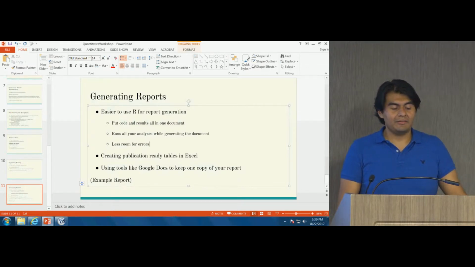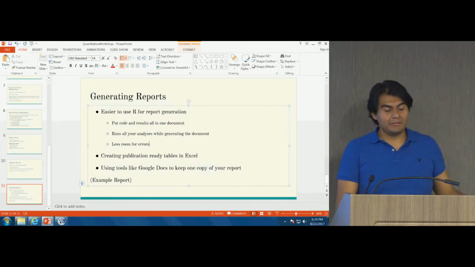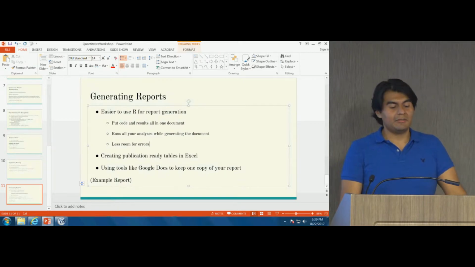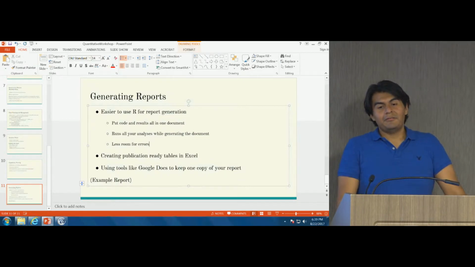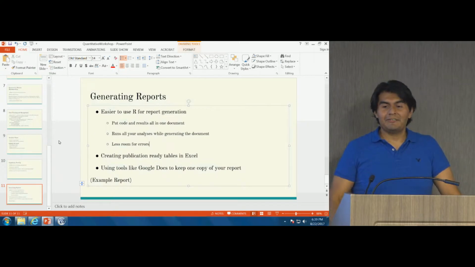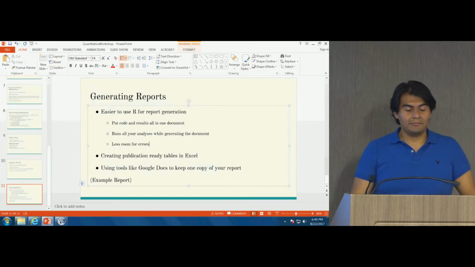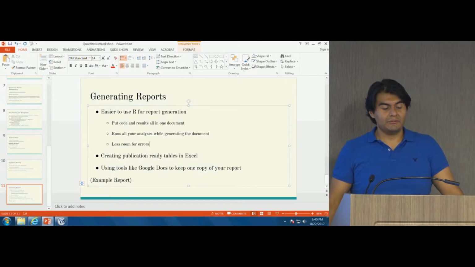You might want to look at using tools like Google Docs, and maybe a lot of you already use Google Docs, to keep only one copy of a report. Sometimes if you're using Word, it can get really crazy if you have a lot of versions for your capstone. You can easily lose track of all the versions that you're creating. So I'd suggest to use Google Docs or something like GitHub or Git.